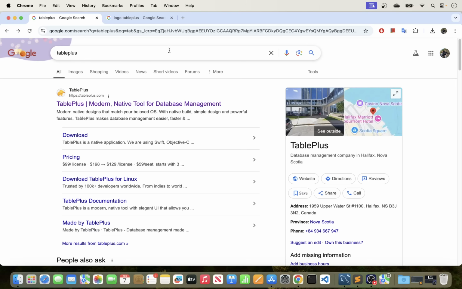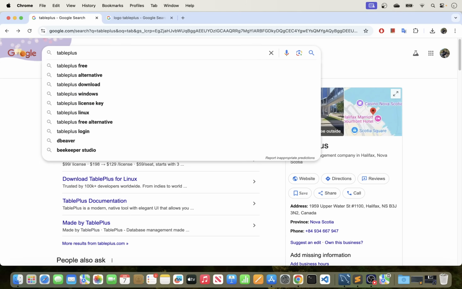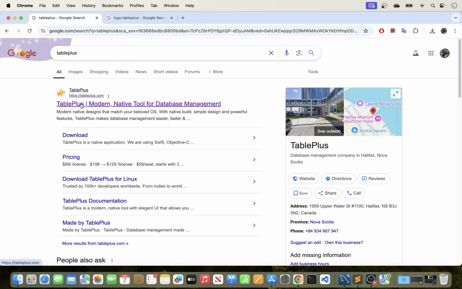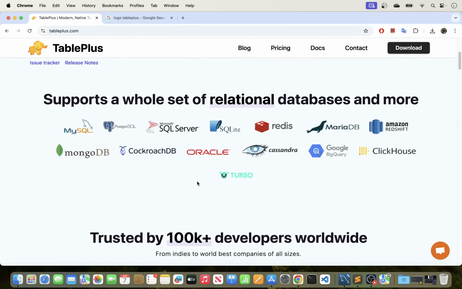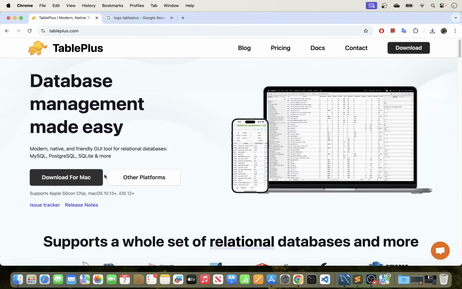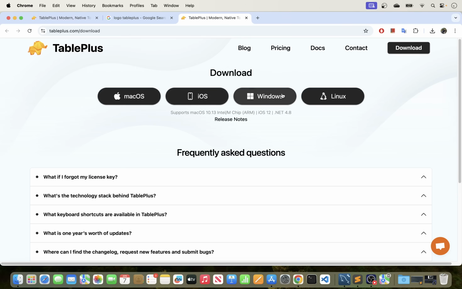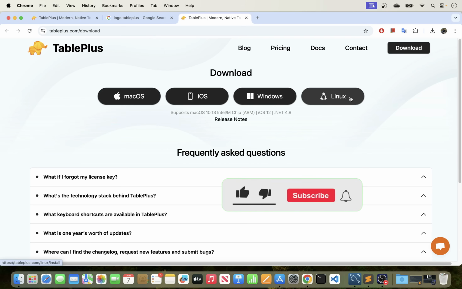All right, so to install TablePlus, just go to your browser and type TablePlus, and right here you will see this website for TablePlus. All you have to do is click this and it will bring you to this section where you can go ahead and install. For me, I'm on Mac, so it by default recognizes Mac. If you are using other operating systems, you can select those, so you can install it on Windows, Linux, macOS, or iOS.